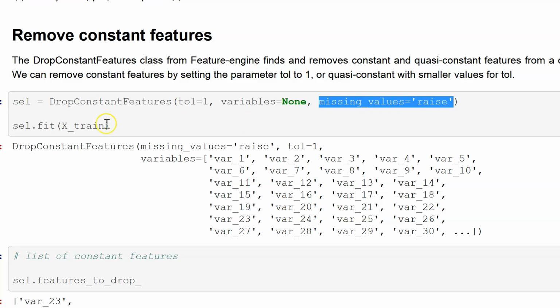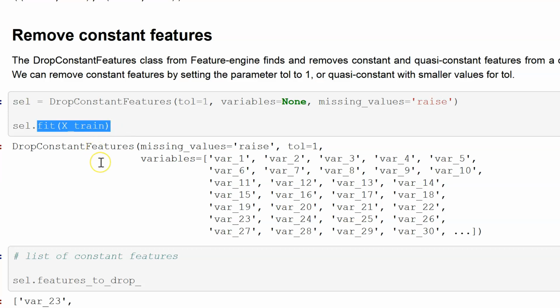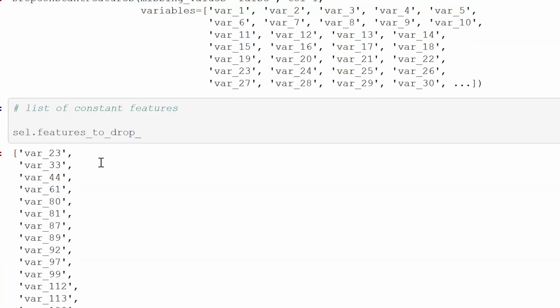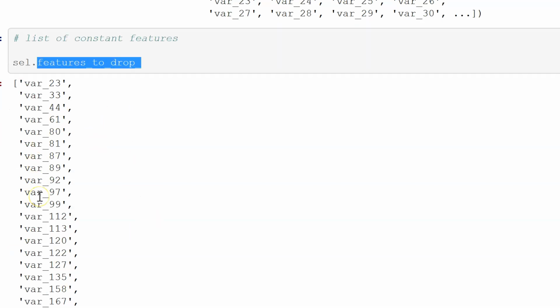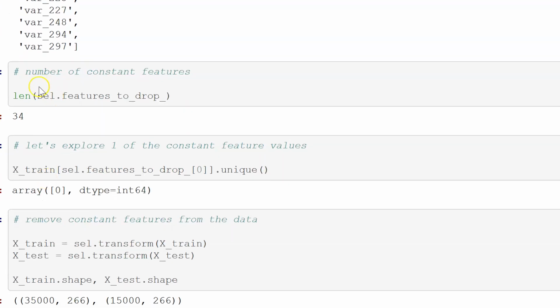To find the constant features, we just need to apply the fit method exactly as we would do with any transformer from Scikit-learn. And then, in the attribute features to drop, we will find all the constant features in our dataset. We can go ahead and examine the number of features that were constant, and you can see that is 34, just the same number that we found when we implemented this technique manually.